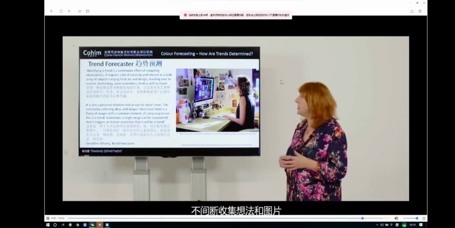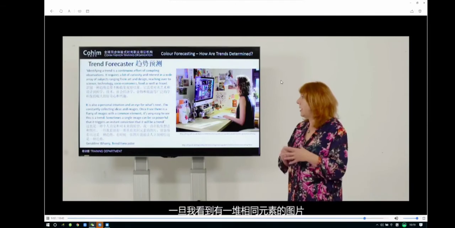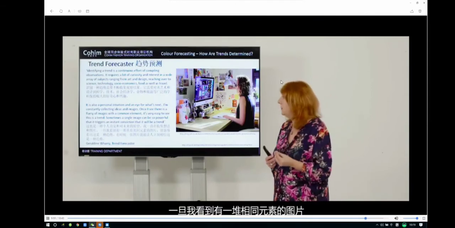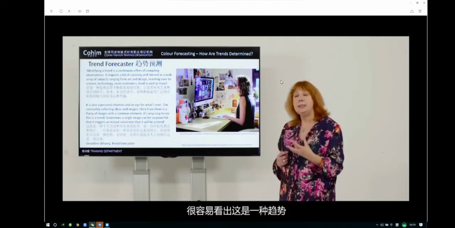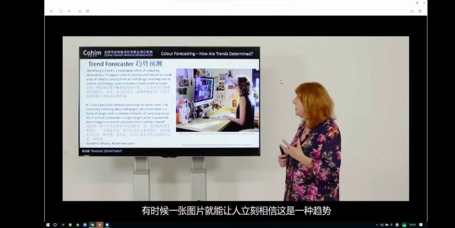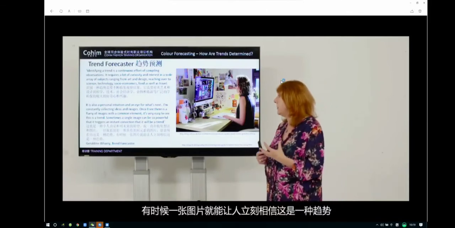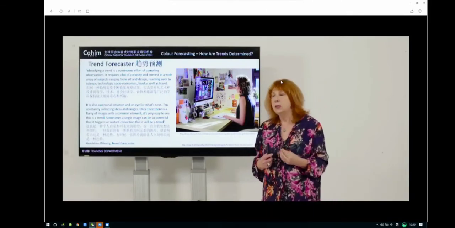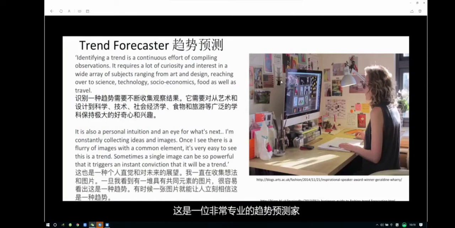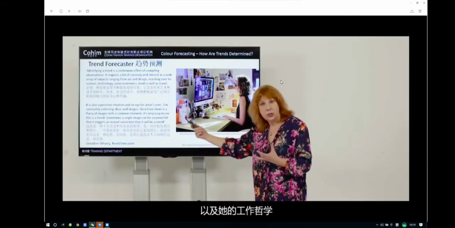I'm constantly collecting ideas and images. Once I see there's a flurry of images with a common element, it's very easy for me to see that this is a trend. Sometimes a single image can be so powerful that it triggers an instant conviction that it will be a trend. This is somebody who's a professional trend spotter, and this is her philosophy of how she works.